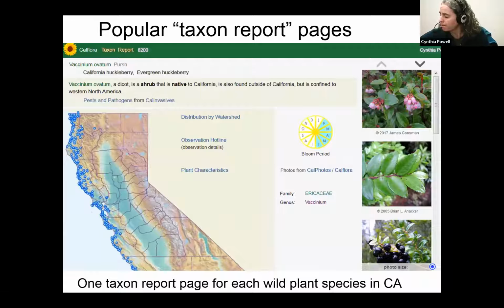This is an example of one of our popular taxon report pages. It's also more casually referred to as a plant profile. Each of the 10,000 wild plant species in the state has one taxon report page. So for instance, for this huckleberry, you'll see the scientific name, author or authors, common name or common names, brief description on what it is. This one has some pests and pathogens associated with it. We also built a pest and pathogen database.